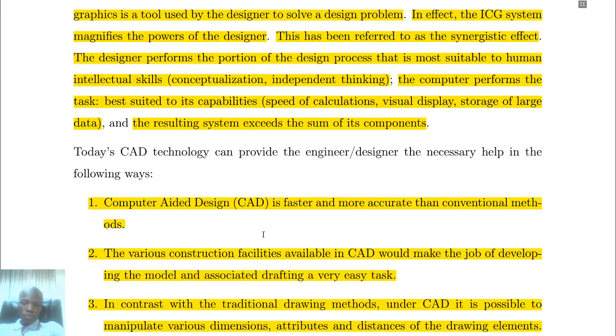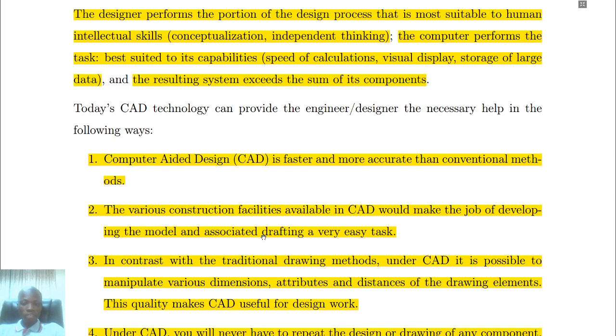Today's CAD technology can provide the engineer or the designer the necessary help in the following ways. There are many benefits with the use of CAD in design. CAD is faster and more accurate than conventional methods. It's very fast. For instance, if you want to draw a triangle and you're using CAD to do it, it will be very fast compared to when you are using your hand with a board and a paper and a pencil with eraser and all that. That's very difficult.